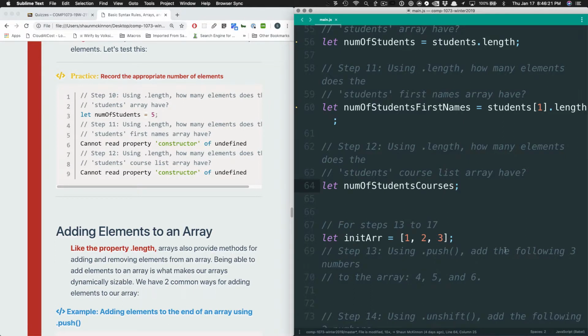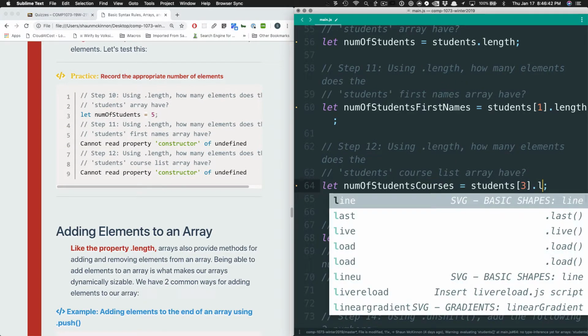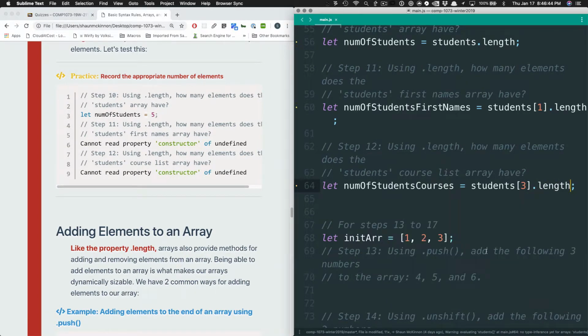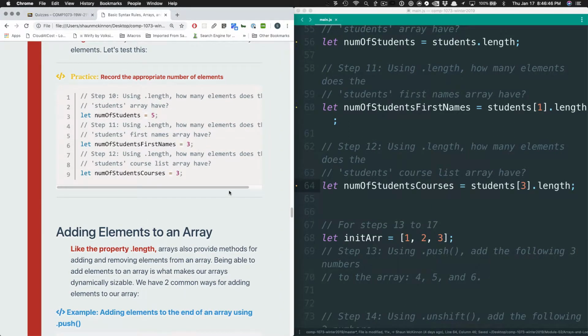And then step 12, using .length, how many elements does the students' course list have? So we're going to say equals students. And what array is the course list on? 3? Yeah, is it 3? I'm taking your word for it. So .length. And if we refresh, cool, it works. I mean, at the end of the day, it just had to evaluate the 3, and we're good.